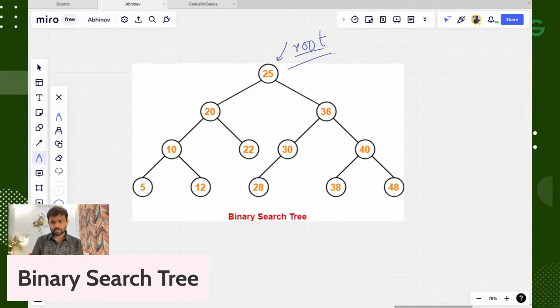Okay. What happened here? I'm not getting the responses. Is it clear what a binary search tree is, and what the property of a binary search tree is?